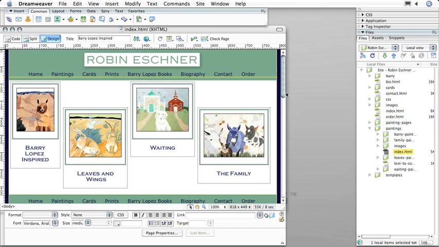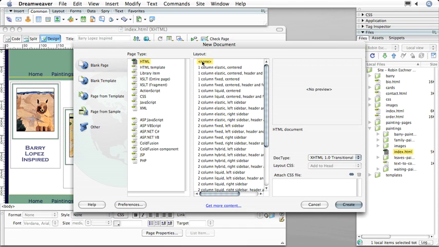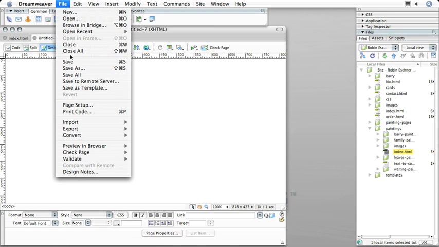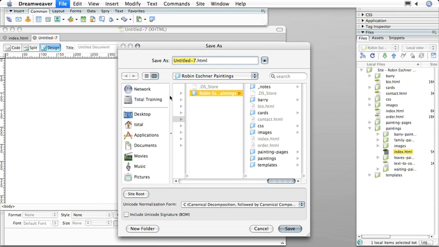Let's start by creating a new blank file. So you want File, New, blank page, HTML, no layout. Let's save this file, and you can just put it in the main Robin folder if you want. Let's call it CSS-test.